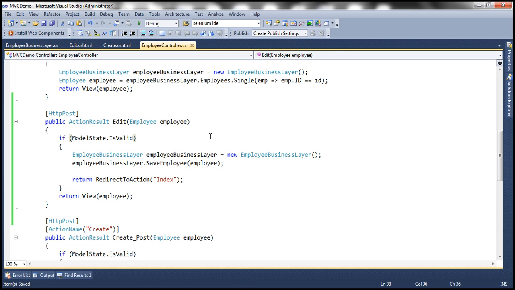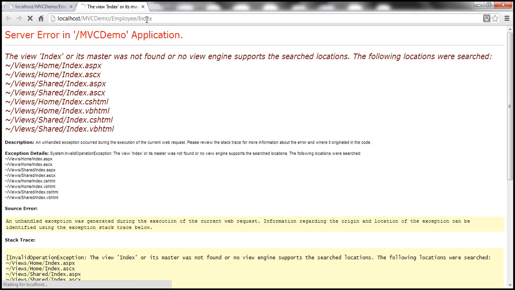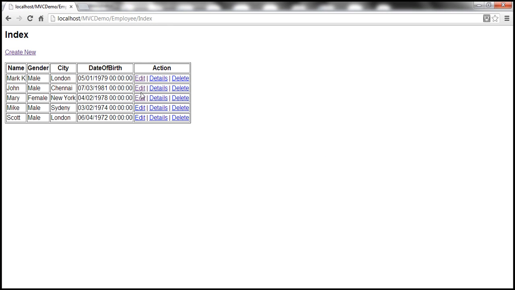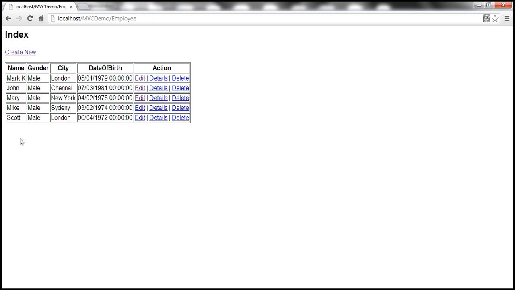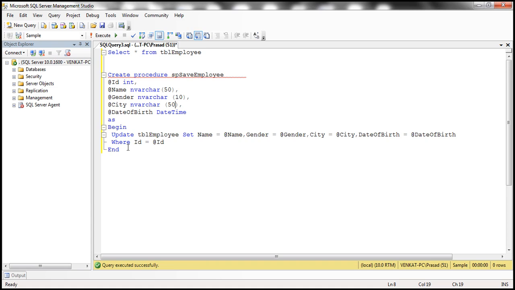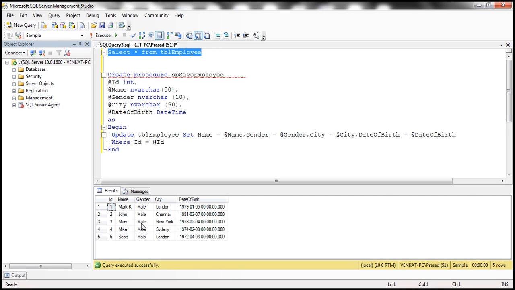So let's go ahead and run this and see if it's going to work as expected. All right, let's navigate to the index section and click on edit. Mary at the moment is female. Let's change the gender to male and save it and see if it works as expected. So Mary's gender is male, and we can check our database table as well. Mary's gender is male.